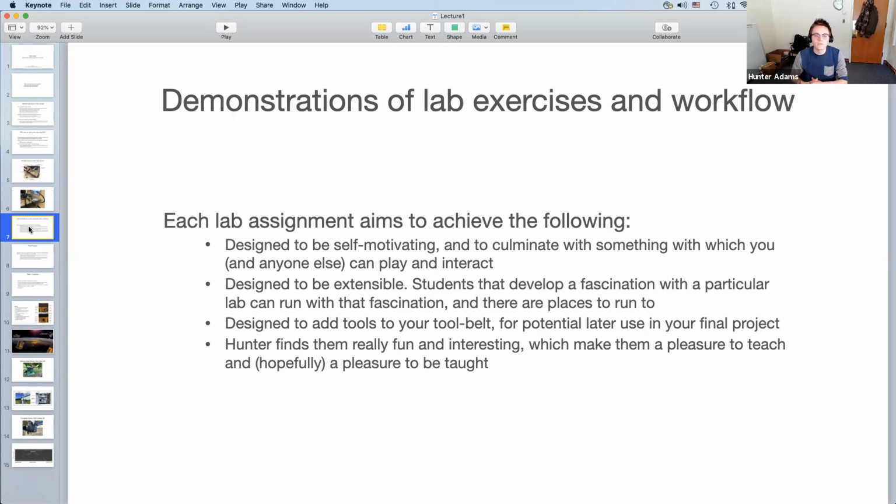The first aim for each of these labs is they're supposed to be self-motivating, which is to say, we're never going to ask you to build something that seems arbitrary or contrived. Something like generate a 50 kilohertz square wave with plus or minus this tolerance. Yeah, that's useful for a lot of applications, but it's not exactly exciting in its own right. So for each of these labs, the idea is that by the end of that lab, you will have built something that you can interact with and you can play with, or you can learn something from.